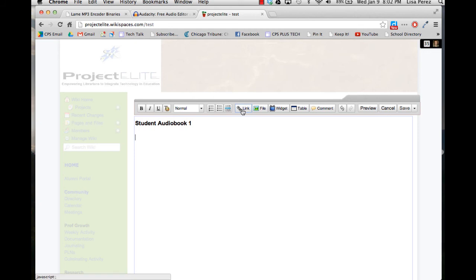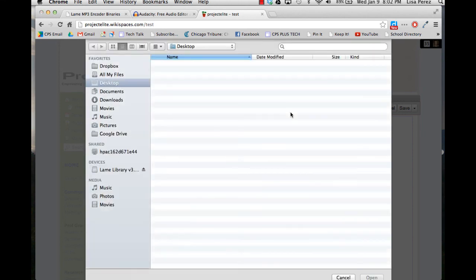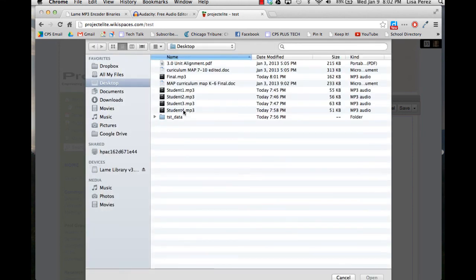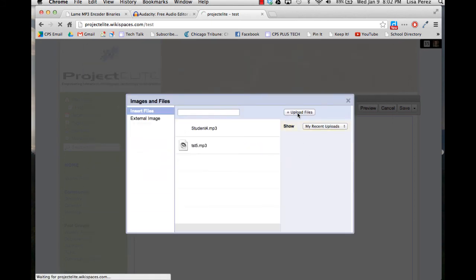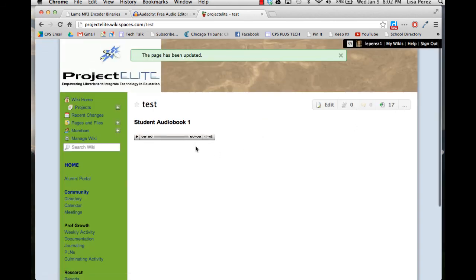This is a Wikispaces wiki. I'm going to say File. I'm going to navigate to the file that I need. Obviously, this again works better with smaller files. Got it there. And it is uploading right now. So there it is. I'm going to save this page. And now I have my file right there.